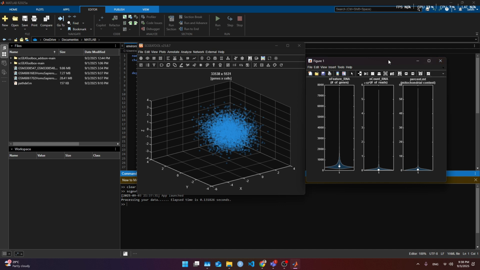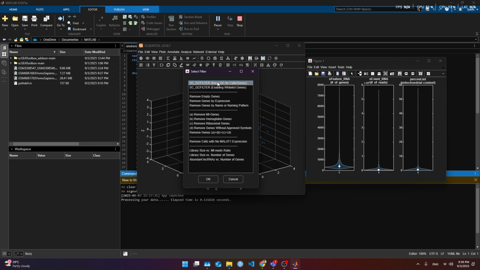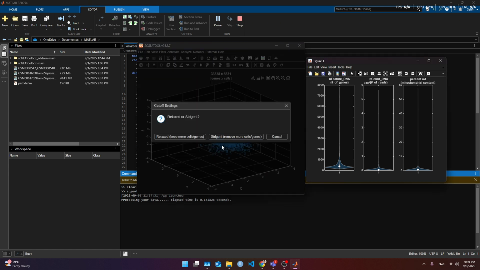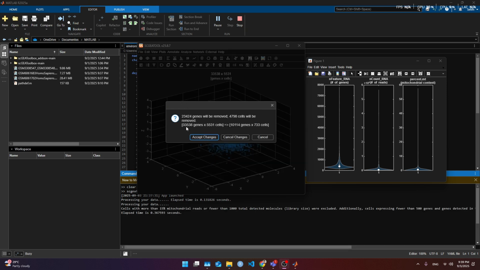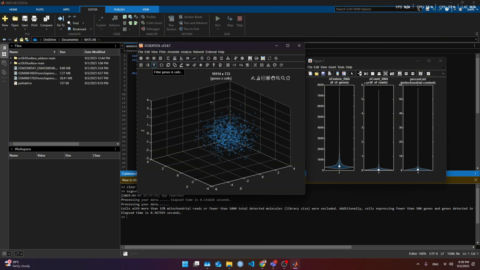So if we keep this and we start doing the QC, we hit on here and do the QC filter basic and do the stringent removal. Okay, and accept changes, it tells that it's removing 23,000 genes and almost 5,000 cells. So from this number to these numbers, this data was a little bit hard. It's just reducing from 5,000 to 700 cells. So we accept, and that's what we get.